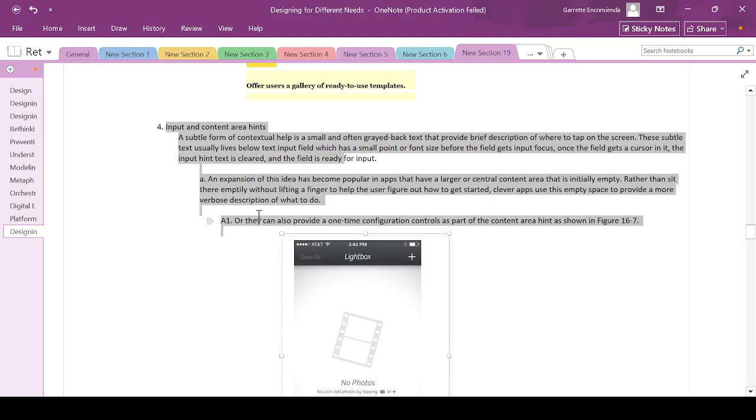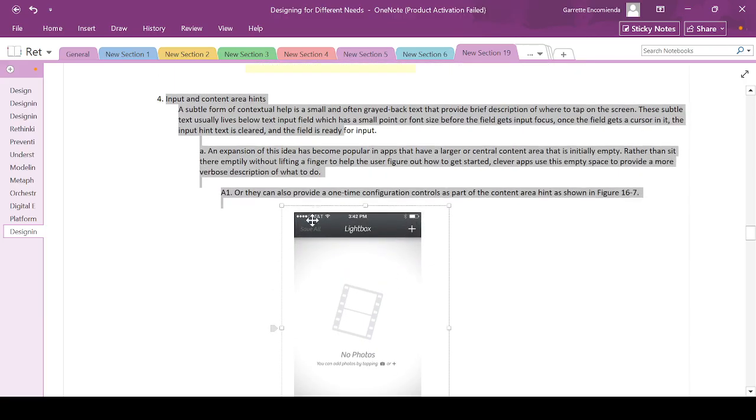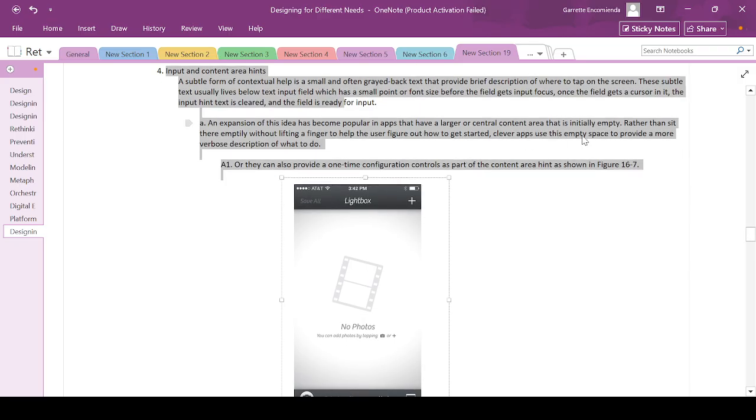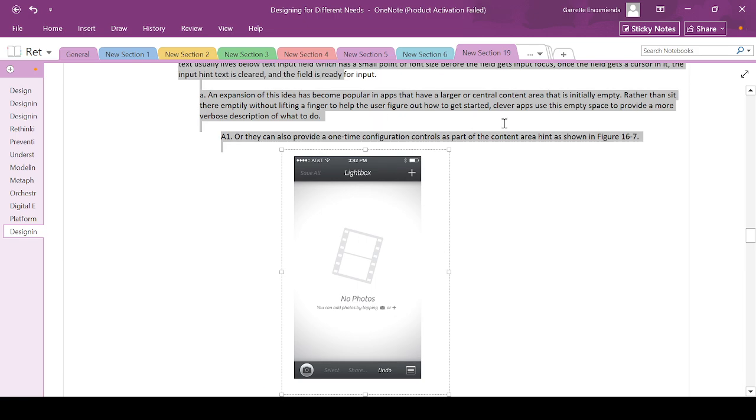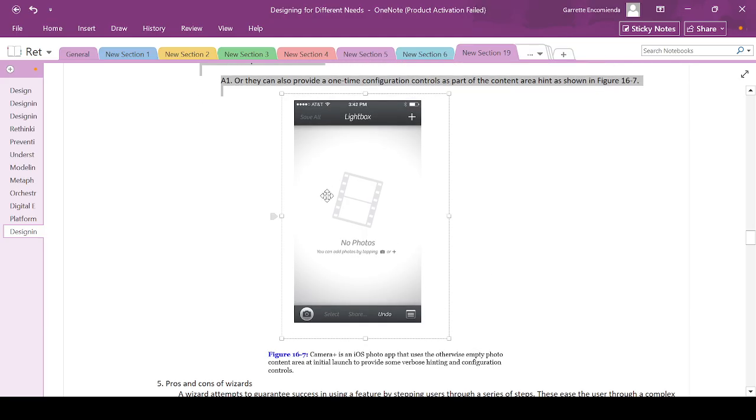So this subtle text usually lives below the text input field, right? Once the field gets a cursor in it, the input hint text is cleared. So it's like a little modal hint, and the field is ready for input. An expansion of this idea has become popular in apps that have a larger or central content area that is initially empty. Rather than sit there empty without lifting a finger to help the user figure out how to get started, clever apps use this empty space to provide a more verbose description of what to do. So this is another application of solving the blank states problem.